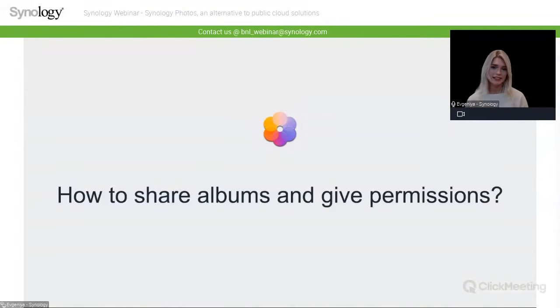These albums can easily be shared with family members and friends. Even if they don't have an account on your NAS, you can generate a share link with just a few clicks.